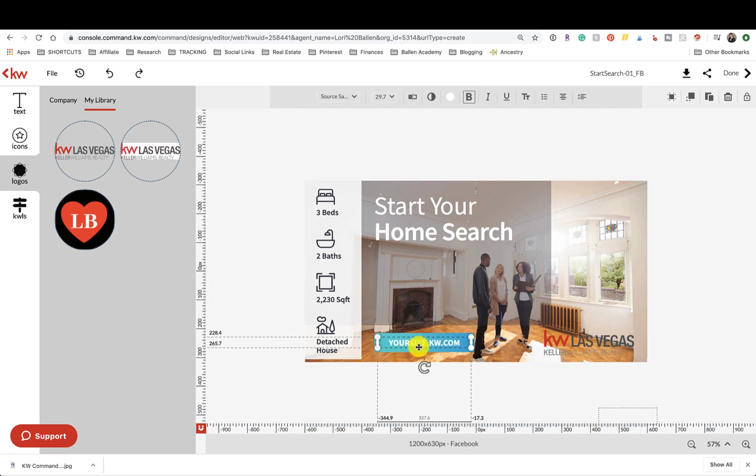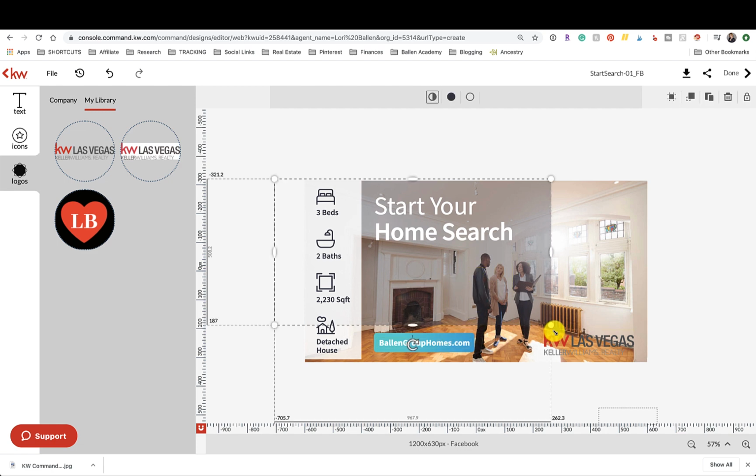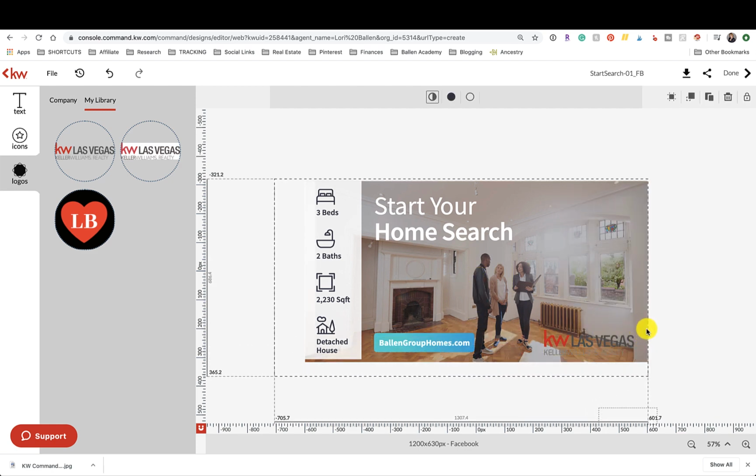So now this little section here says your site. If you click on it, your cursor will appear for your mouse, and I'm going to select all, Control A on my computer, and then I'm going to do Ballen Group Homes.com. So that's my KW website. So you can put your .kw there, but I have a domain name I registered at GoDaddy, and then I just forward it to my KW website. I have reasons I talk about in some of my other videos on why I do all that.